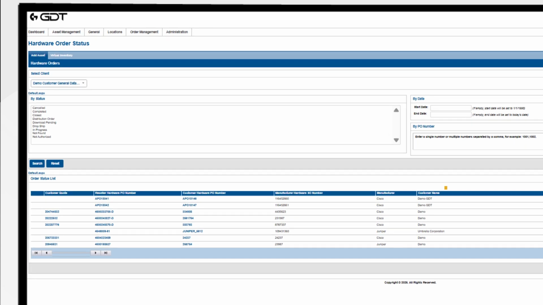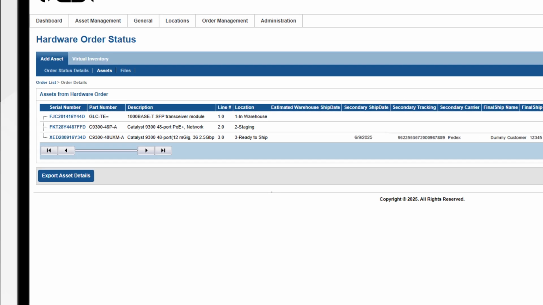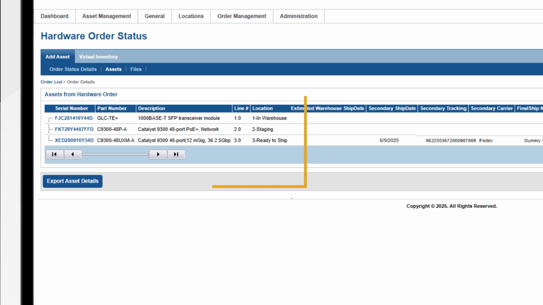From this screen, we can see a list of all orders. By clicking on an individual order number, we can see order details and even drill down to view serial numbers associated with the shipment and where they are in the shipping process.